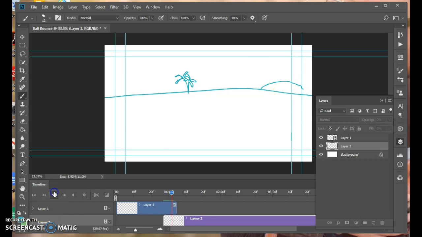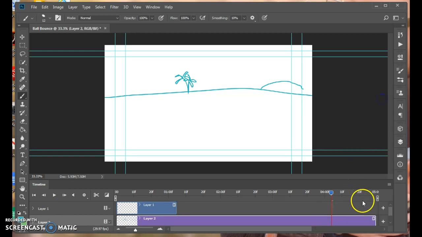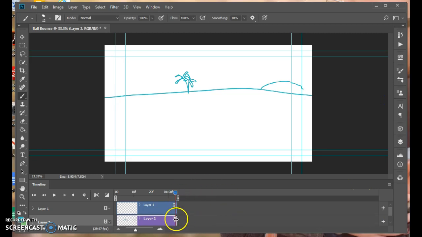So I can press play, and oop, one second, I forgot to adjust my layer to where I wanted it to begin and end. So I'm going to make it the same duration. Now I'm going to press play.